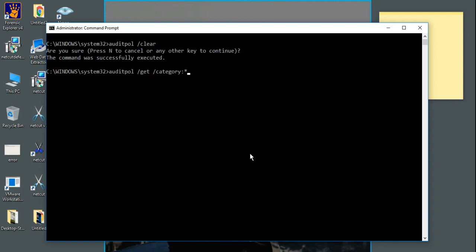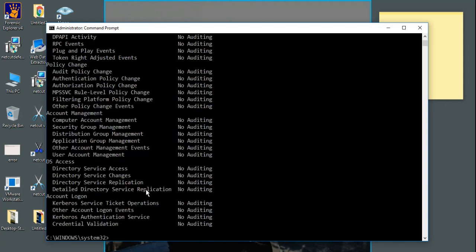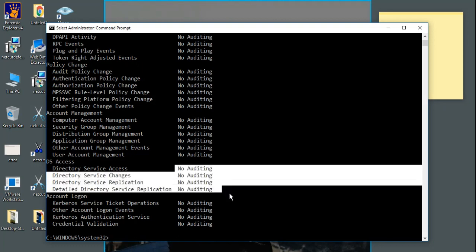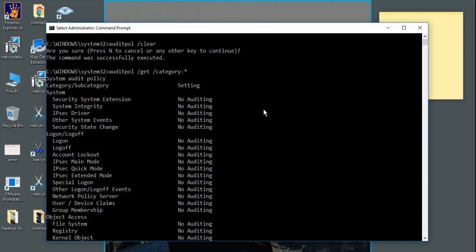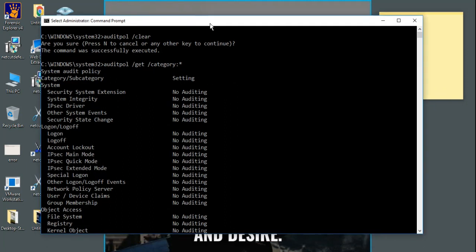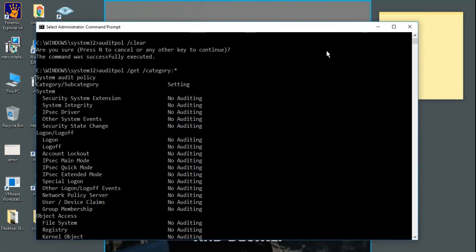Now let's check it again and see. It says no logs remaining. No auditing, no auditing, no auditing. So this way you can detect different kinds of logs and you can clear them as well, right? So auditpol is one way, as it uses the command prompt.